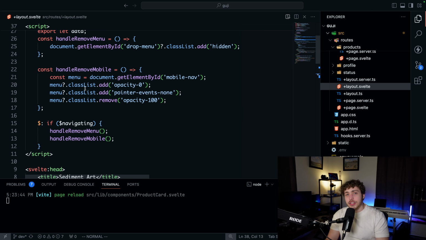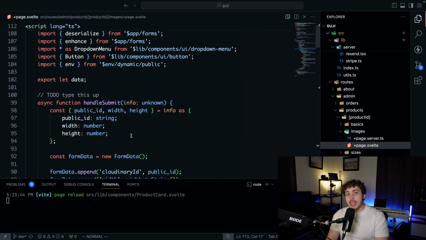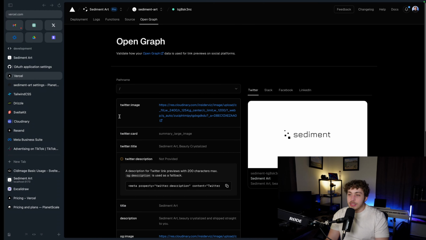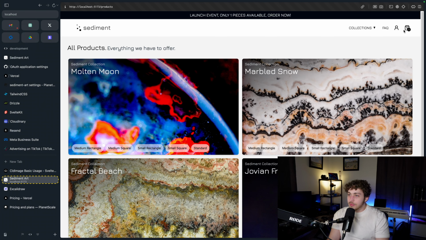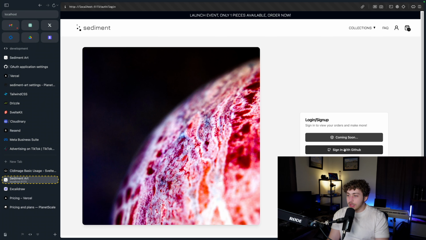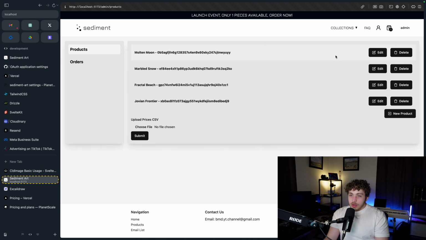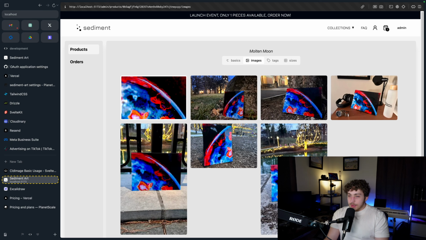The last thing I want to show you guys here, which is critical for working with images, is an admin page and letting users upload images to your site. If we go to the images section within our admin page, we need to allow users to upload images. We go over here. Let me log in real quick. We're going to go to our products. We're going to edit. We're going to go to images.